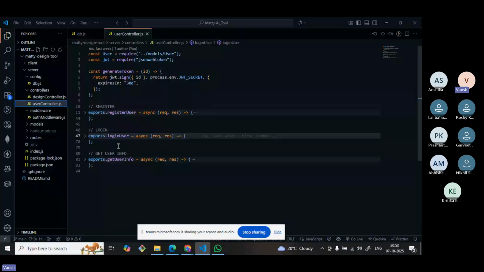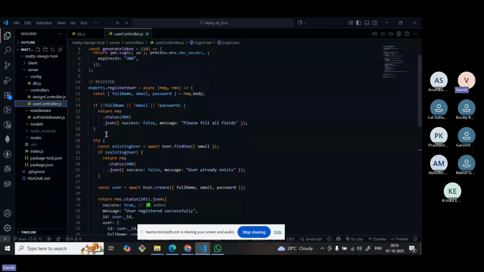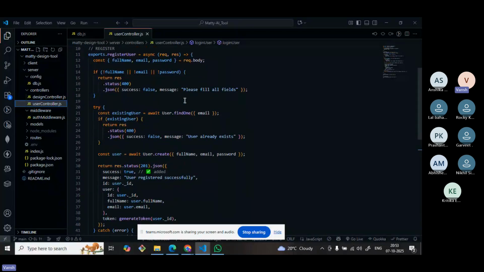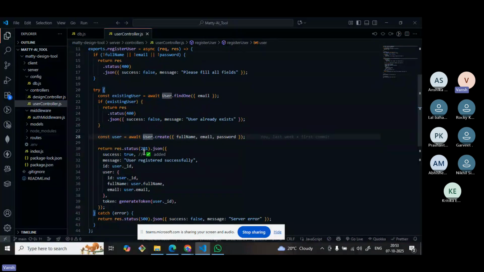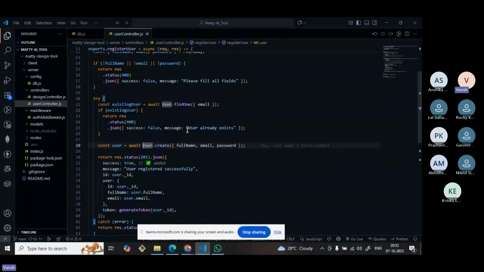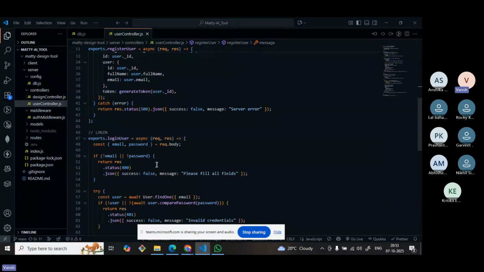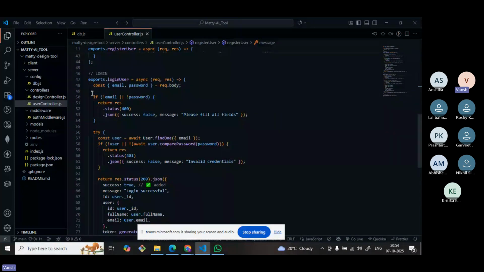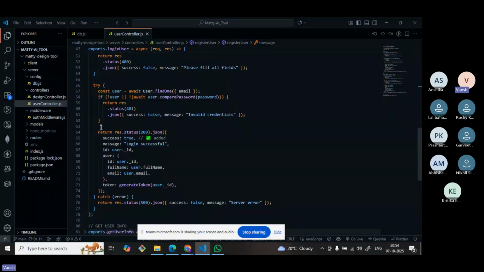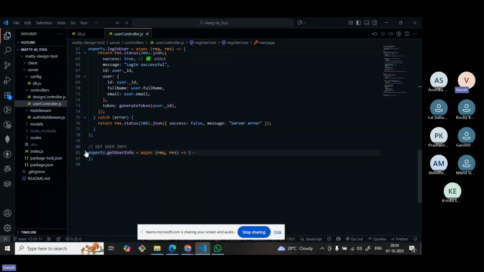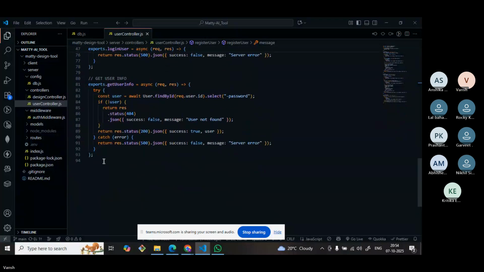Moving toward the user controller, we have three functions: register user, login user, and get user info. In register user, it asks for three details: username, email, and password. It first checks if the email is already registered or not. If registered, it says user already exists. If not, a user will be created. In the login function, it asks for email and password, checks the data, and then logs in successfully. And this is the user info. It gets all the users which are registered on my website.